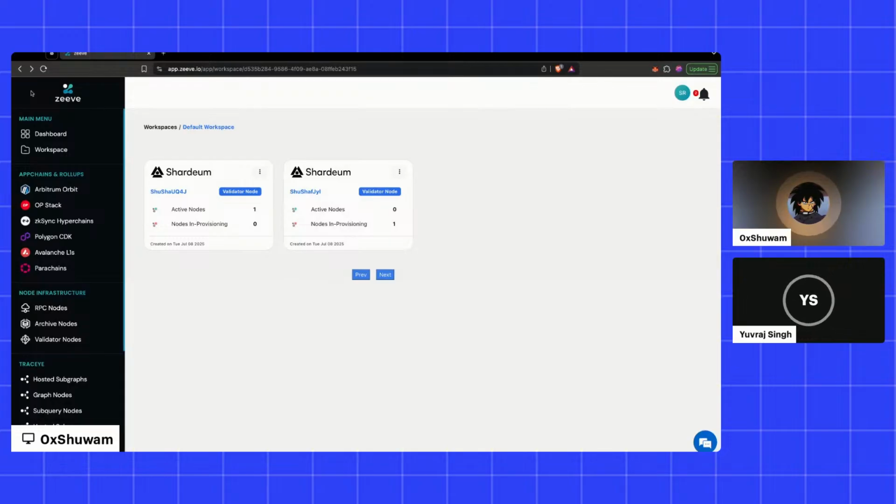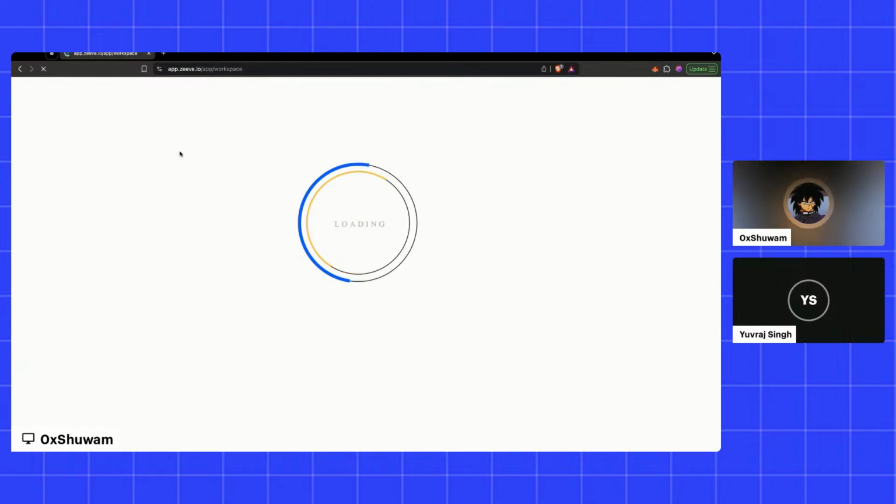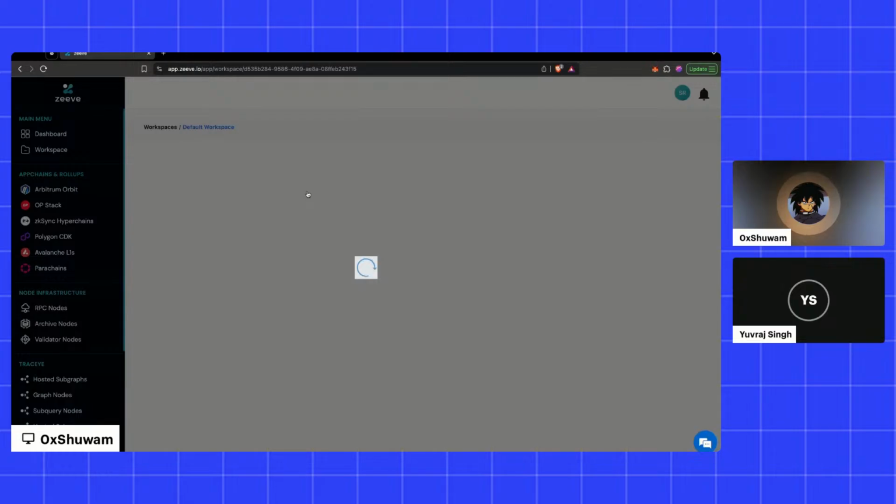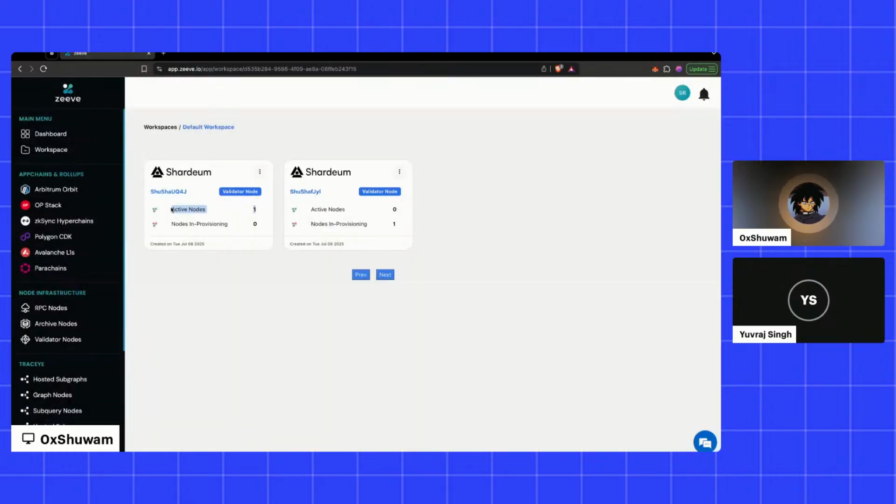So this is the Zeeve platform, and as you can see, I've opened my workspace. If I go to the default workspace, here is the active node that is currently running. Once you have made the purchase, you can just go to the workspace and open your active node. So I'll just click on view node here, and wait for all the details to show up.